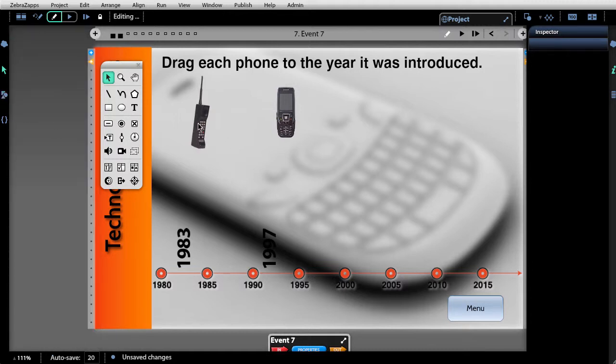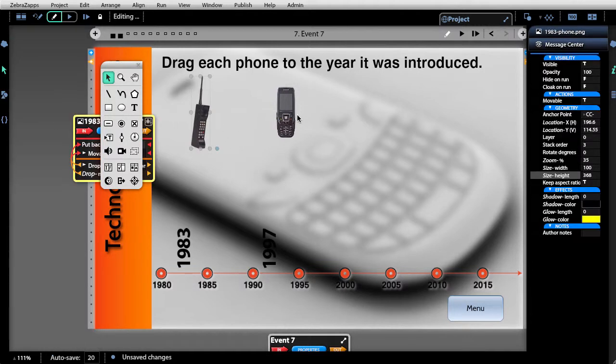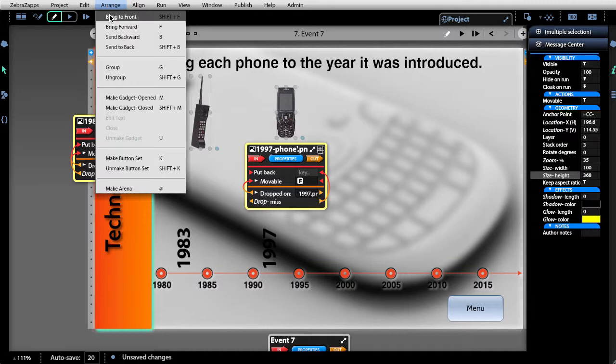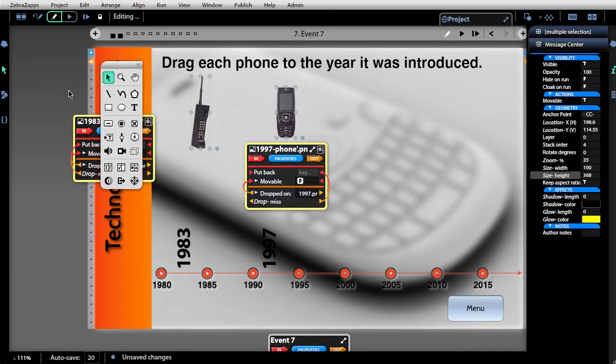All right, the last thing that I might want to do here is I want to make sure that these two phones are always going to be above the numbers. So we'll go to the Arrange menu and bring both of them to the front.